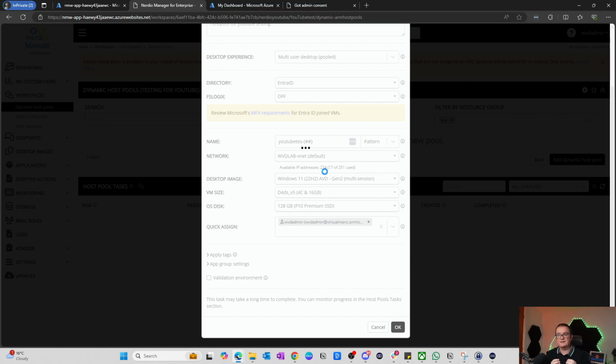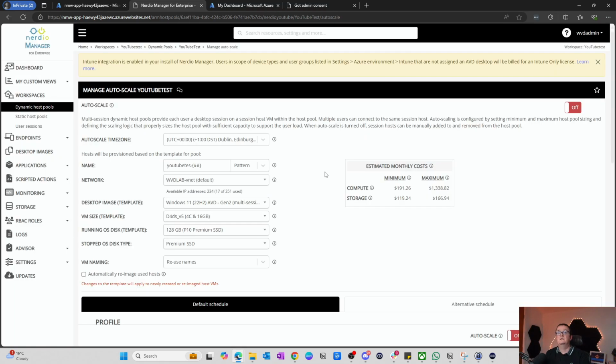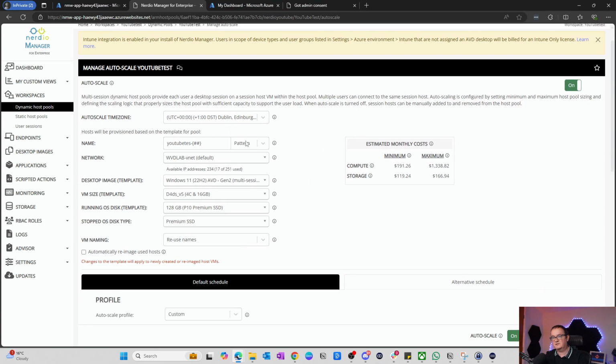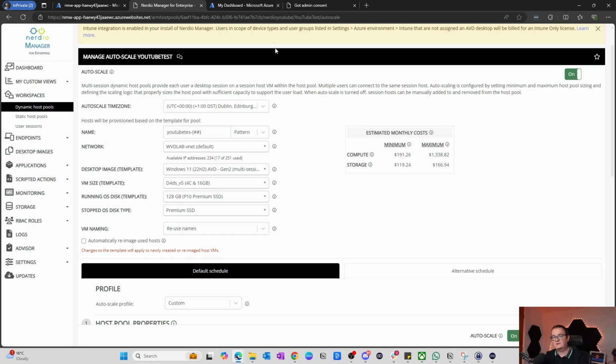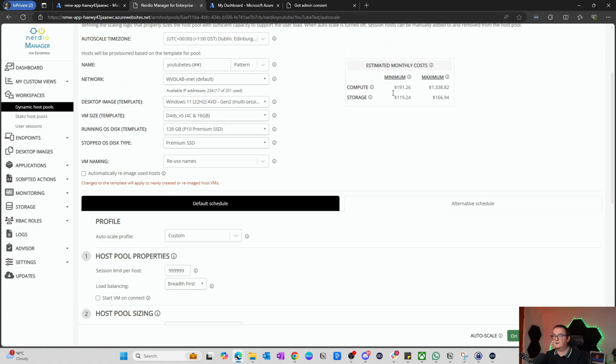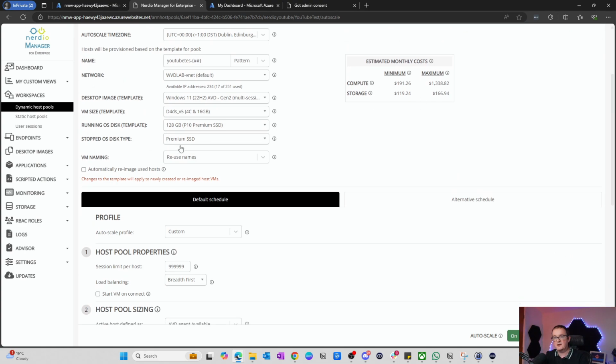Okay, and what this is doing, this is actually creating a host pool, but it's not actually creating any hosts, right? Because we're going to let the Nerdio autoscaling create the hosts for us, right? And that will be the next screen that we go into. So now this is taking us straight into the autoscaling screen. So the first thing we need to do is click the big red button and flick that to on, right? So I essentially want to enable the autoscaling. So this has remembered all the settings that we had in the previous screen, and you'll notice here as well it's telling us what the estimated monthly costs are, depending on what I'm putting into this screen.